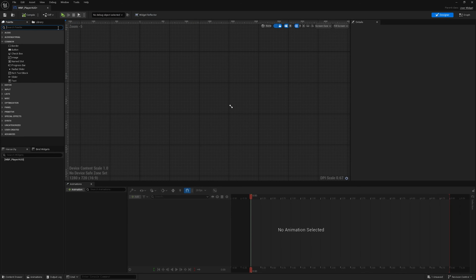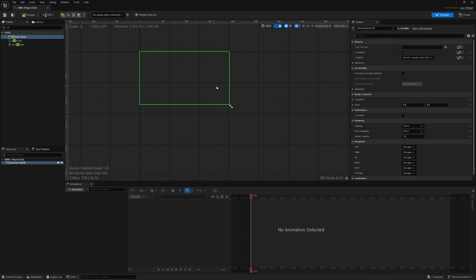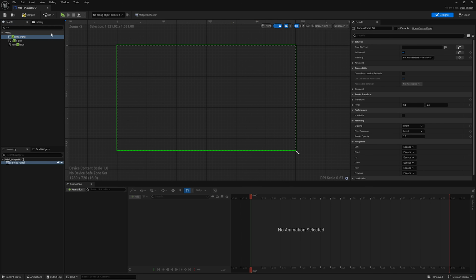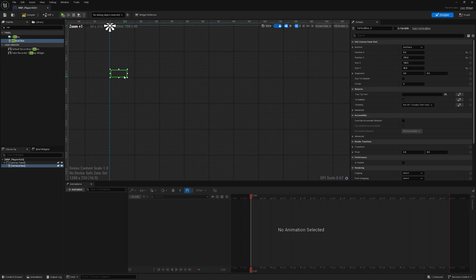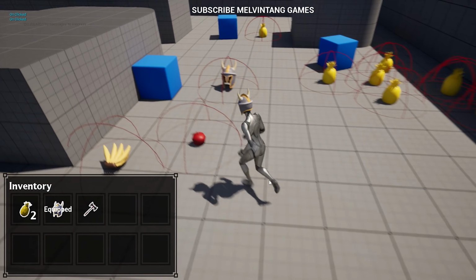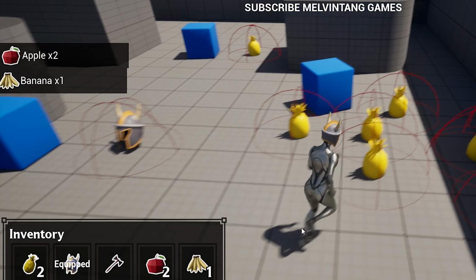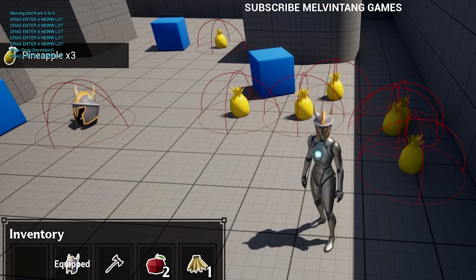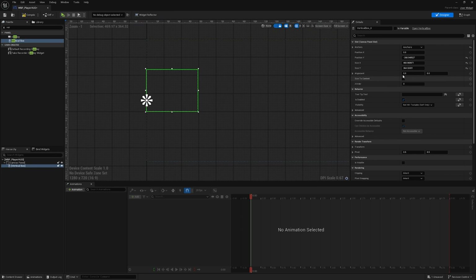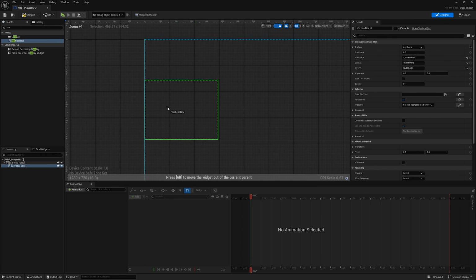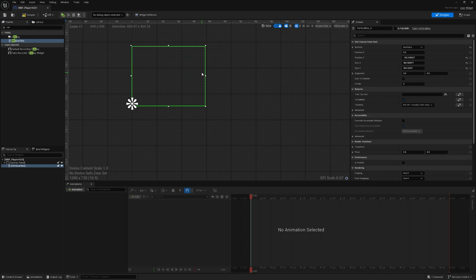Alright, so I will add a canvas panel. So it will fill the entire screen. And then next one, I will create a vertical box. Alright, so this is for the item notification. So whenever the player picks up an item, it will be notified here. And then I'll set the anchors to the left part of the screen by clicking on the anchor here. And maybe I'll make it a bit to the top, maybe like that.